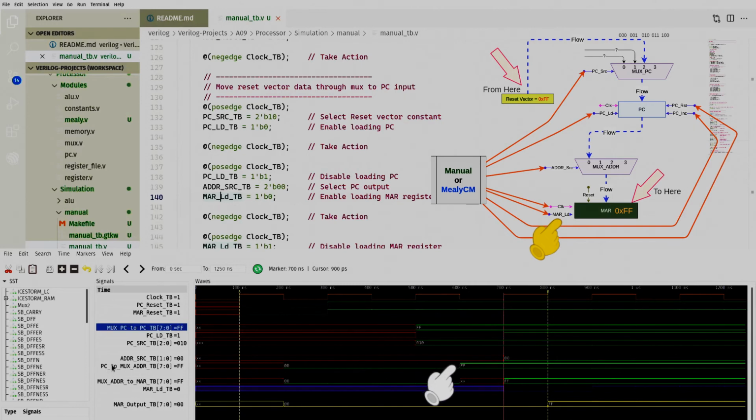Here is the output of the program counter. Now this looks strange. This is the wire from the output of the program counter to the input of the MUX address. And sure enough, its output went to FF. That's that constant value that we just loaded into the program counter. So yay, that's ready to go.